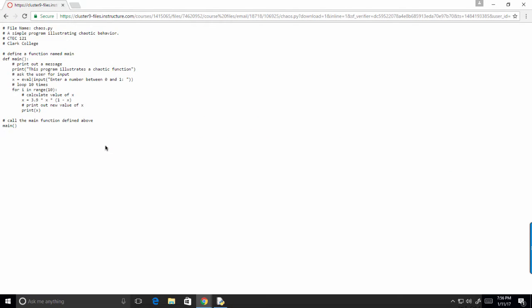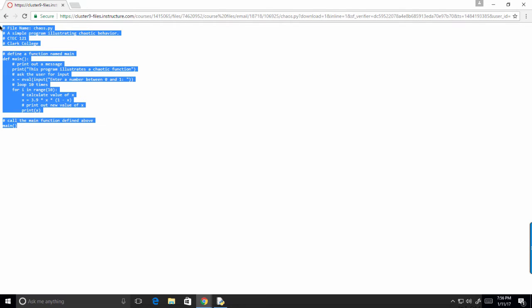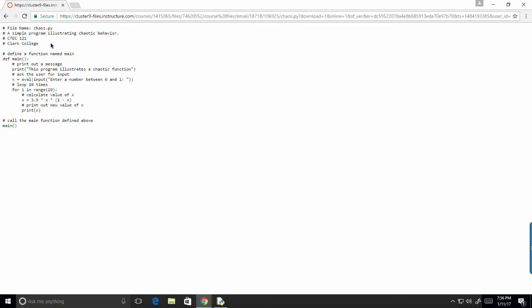And in Chrome, it happens to do just this, right? It shows me the code. So I'm just going to copy the code right here, edit, copy. And I like to work in Chrome. I don't know what you like to work in, but if your browser tried to download the file, you're going to want to move that file to maybe your desktop or a CTEC 121 folder, and then open it within IDLE.